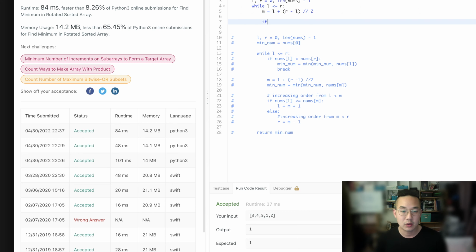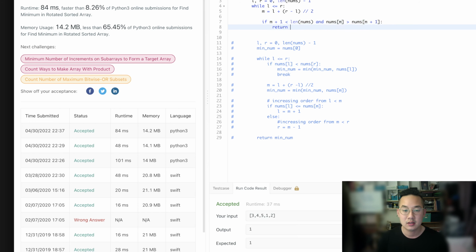Okay, here we go. So if m plus 1 is less than the length of nums, and nums of m is greater than nums of m plus 1, return nums m plus 1. So basically, we're looking at that pivot point. Once we have found that pivot point where m is greater than the next item, that means the previous item is greater than the next item, we're gonna return the next item, right?